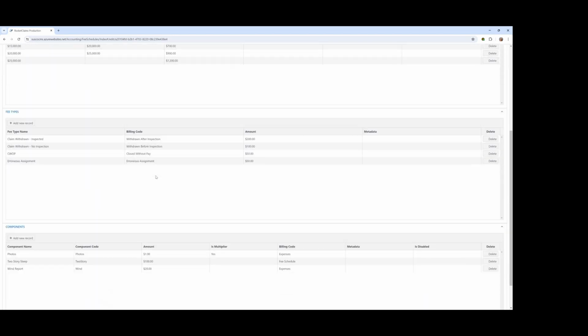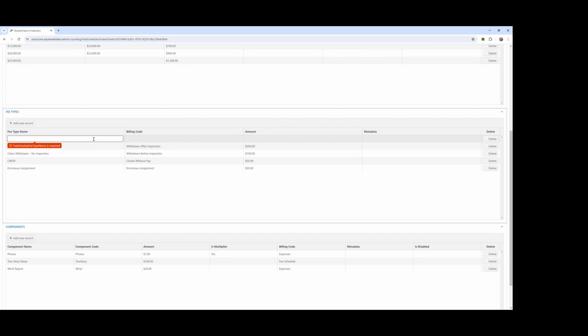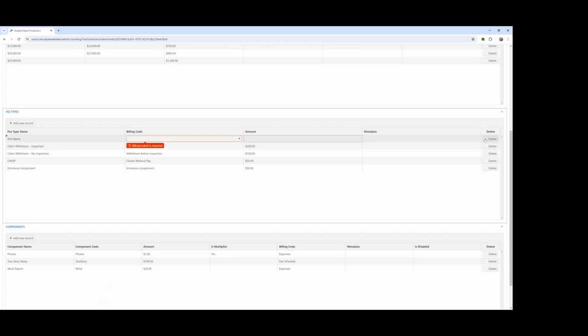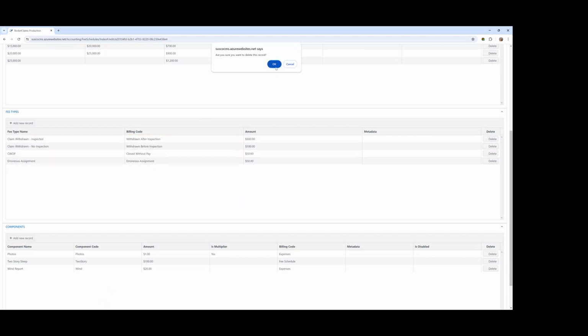The next section that we have below are fee types. These are the flat fees that you have in agreement with your client to apply certain amounts in particular cases. Once again, you can add a new record here. You can give it any name that you want. So I'm just going to call it test name, and then select a billing code from the drop-down list, and then the amount that is associated with it. I am going to, once again, just delete the one that I started to create.